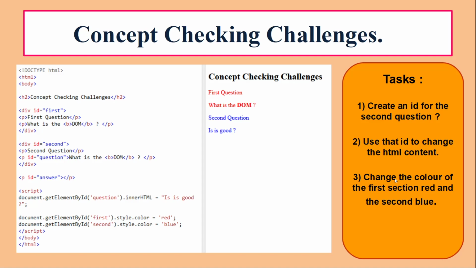Then what I've done is change the color of the first section. So again, I use the document keyword, get element by ID. I've selected this first. I put style and dot color. So what this does is it changes it all to red. The second one, document dot get element by second. Again, I'm pulling this information, all of it, because it contains all of it, and I'm saying change it blue.